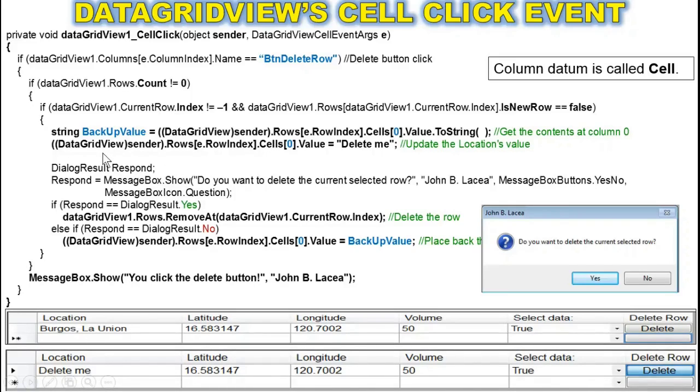In the next code, we data type cast the object sender, convert it into a data grid view, and then reference the array name rows, indicate the array index e.RowIndex. We reference the array cells at index 0, the first column, which is location, and then reference the property value and supply a new, updated string, for example, the string "delete me".